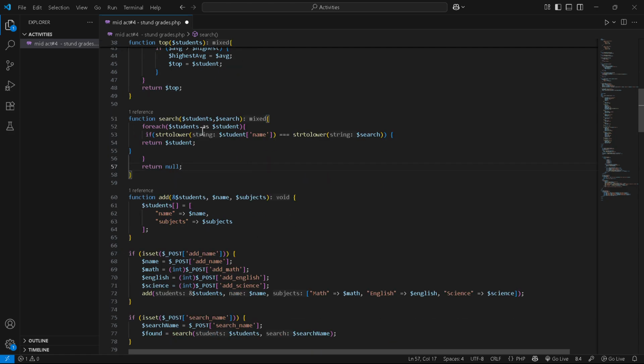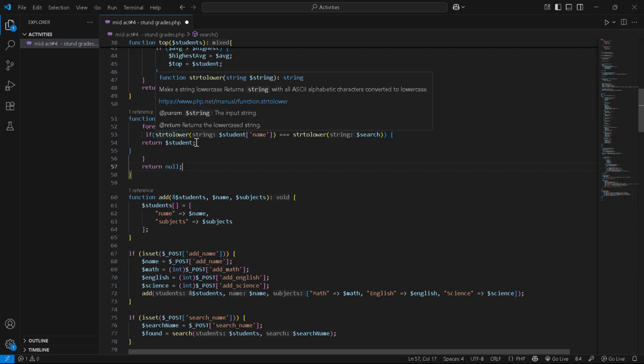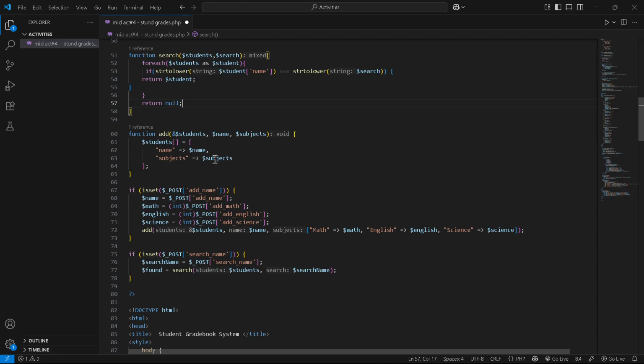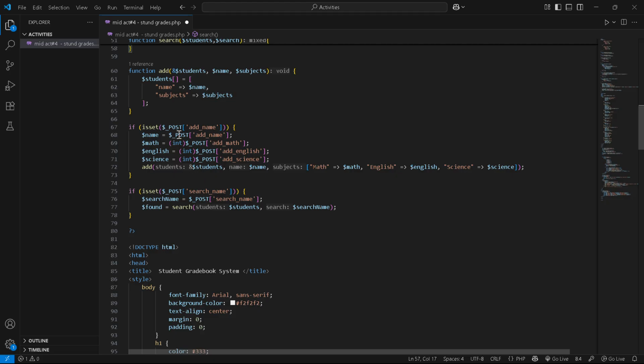Here is the function for searching students, which will look through all the students and compare each with the search. This is the built-in function to lowercase the string, so that the case of the string doesn't matter. If it finds a student, it will return that student, and if it doesn't find anything, it will return null.